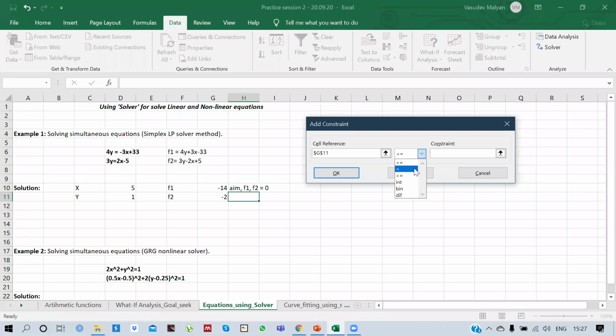So solver is especially useful when you have multiple variables. So we have x and y. There are two variables which are varying here. So goal seek is out of option. We cannot use goal seek because it can only be used for one variable.